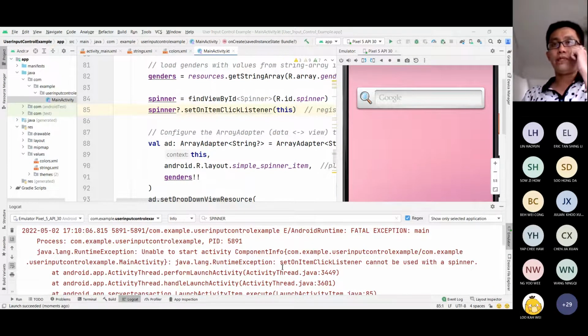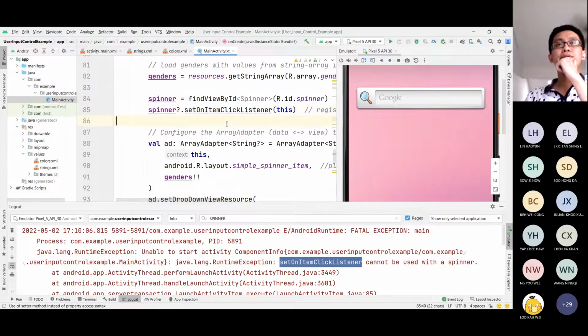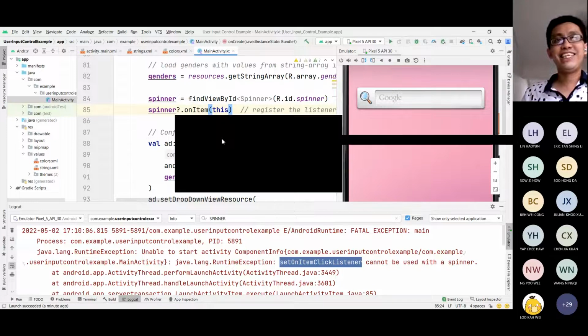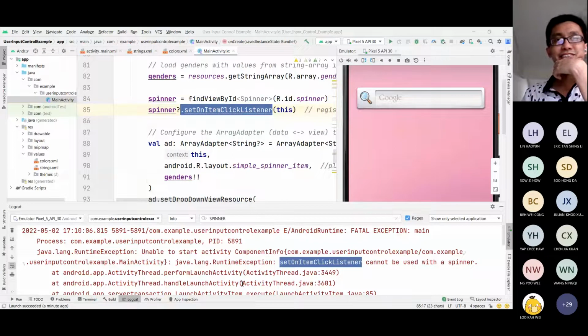Unable to start activity component info. Runtime cannot be used with a spinner. Oh, it's not on item click. Sorry, it's on item selected listener. Let me check why it's not click. It should be set on item selected listener. Right, set on item selected. Sorry, I made a correction.